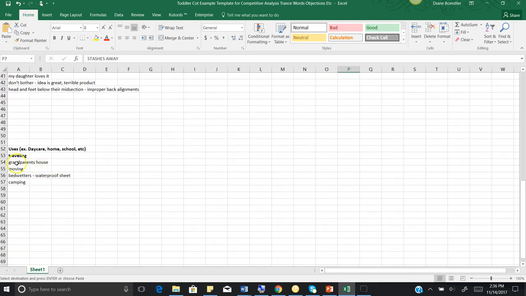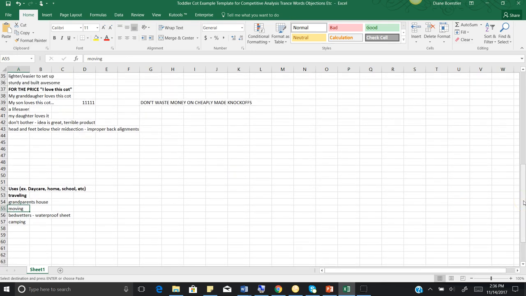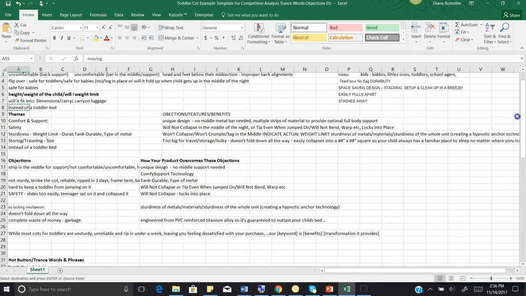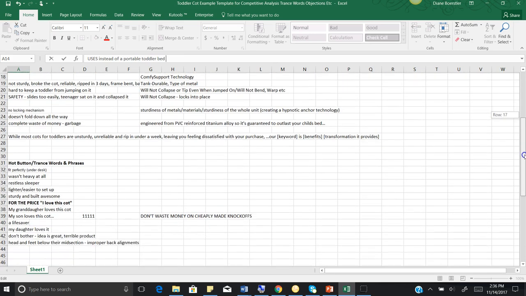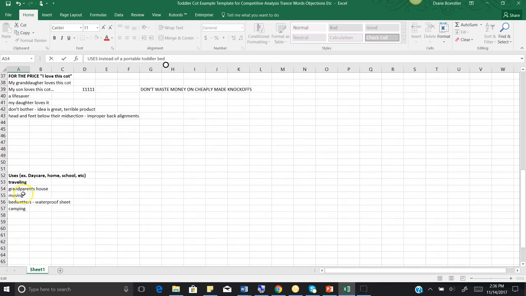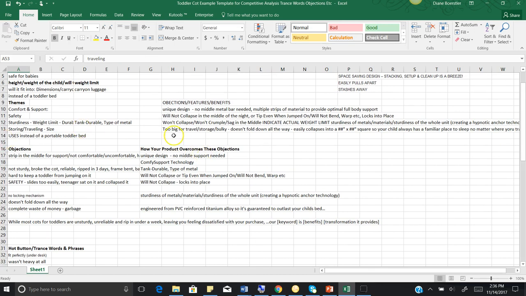Okay, uses. So for our uses bullet points: grandparents, moving, bedwetters, waterproof sheet, camping. So we go up here and we always look at uses. So this is going to be uses instead of a portable toddler bed. And I will tell you that the hardest thing for me to do is to get organized, to organize what I need to see in my bullet points. Why didn't that go in? Uses instead of portable toddler bed.